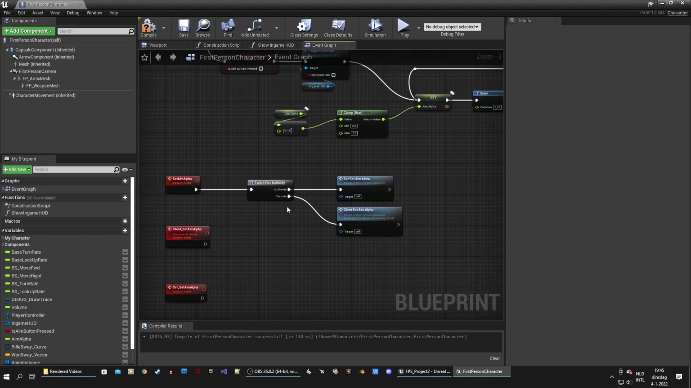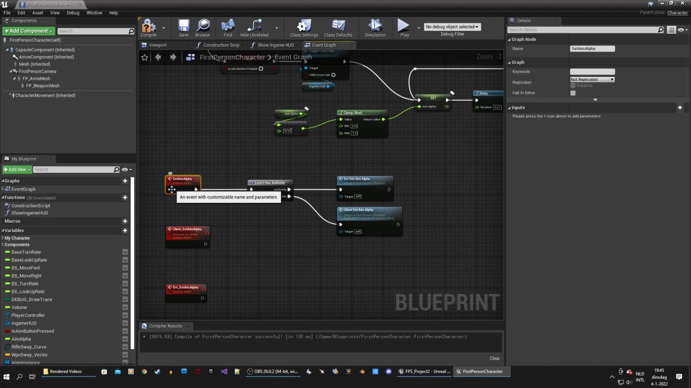And now all we need to do is make sure the aim alpha gets passed on. So we're going to add inputs to these events, call them aim alpha, and make sure they are floats.